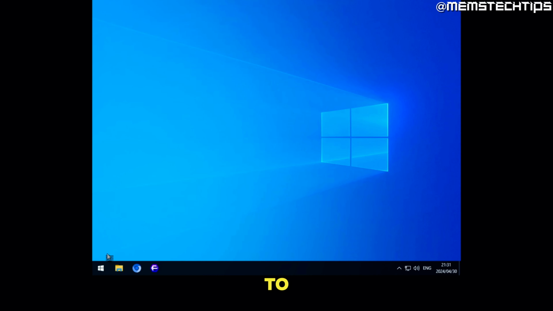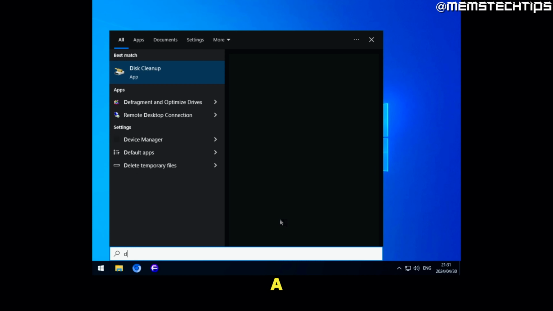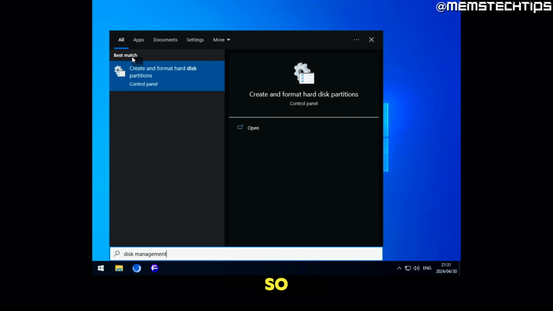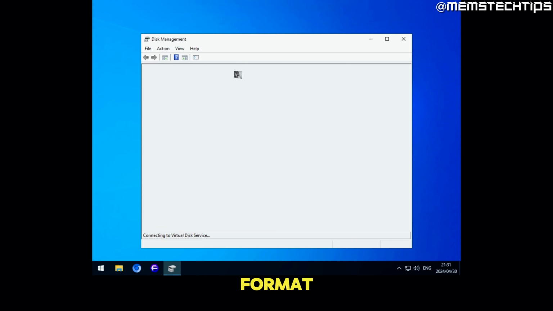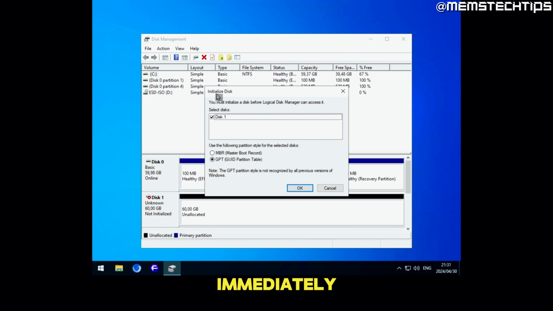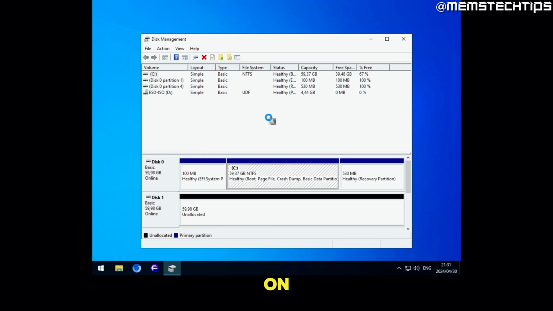Now the next thing I need to do is click on the start button and then do a search for disk management. So I can open this create and format hard disk partitions window, and immediately it'll ask me to initialize the other disk that I added to this virtual machine. So you can leave GPT selected, then click on OK, and it's going to initialize the disk down here.